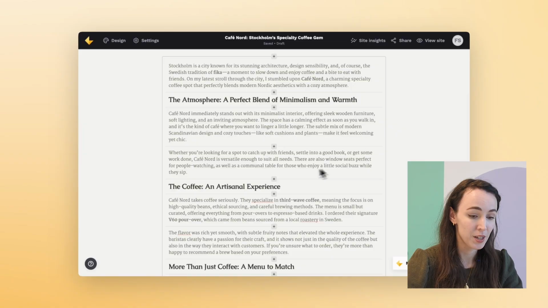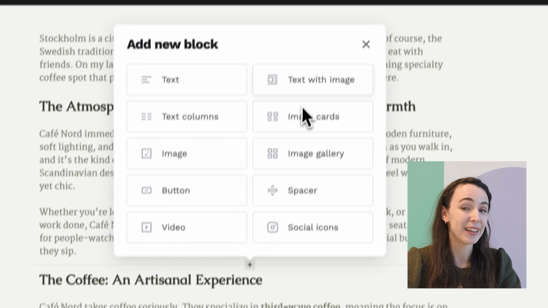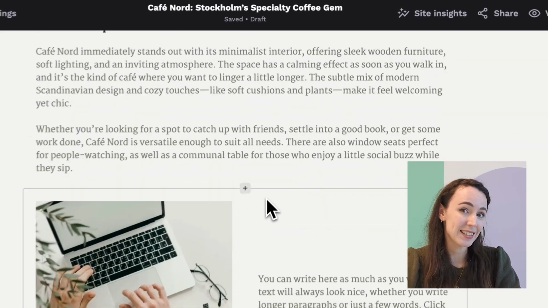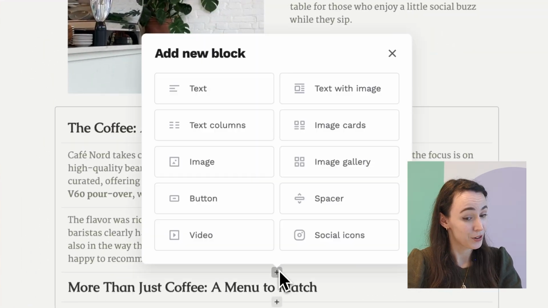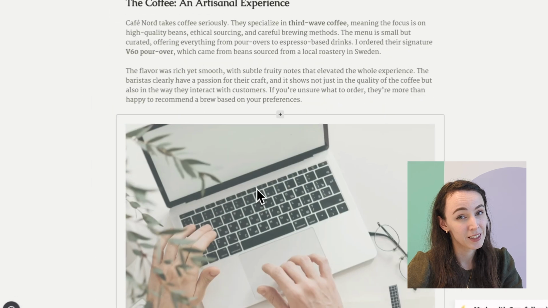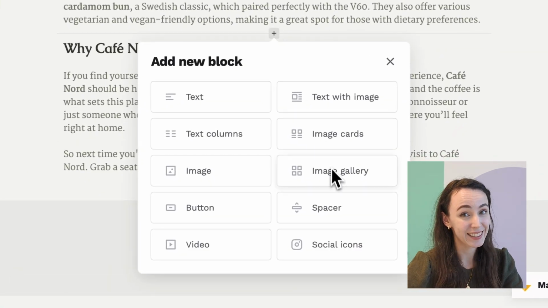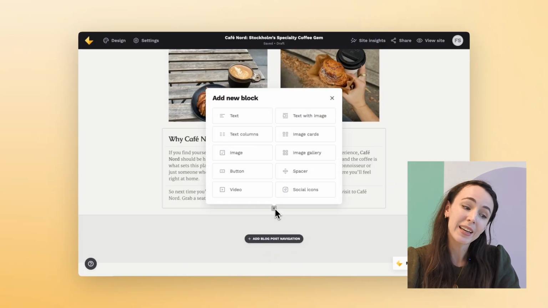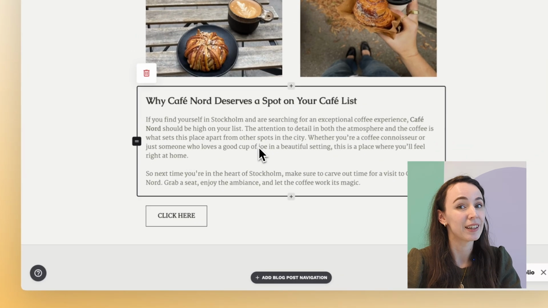So once you finish writing or pasting in your post, you can add images and other extras. Just click on the little plus icon that appears on hover between the paragraphs. You have the option to add an image next to a block of text, an image on its own, maybe multiple as a gallery, among many other blocks like social media icons or buttons.